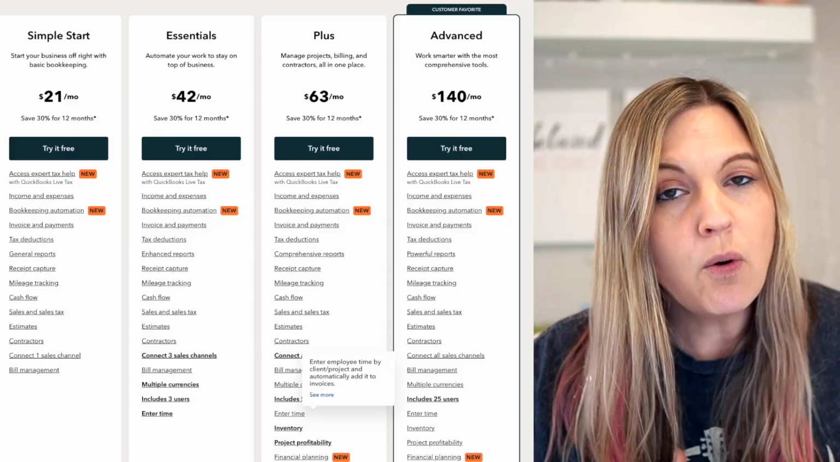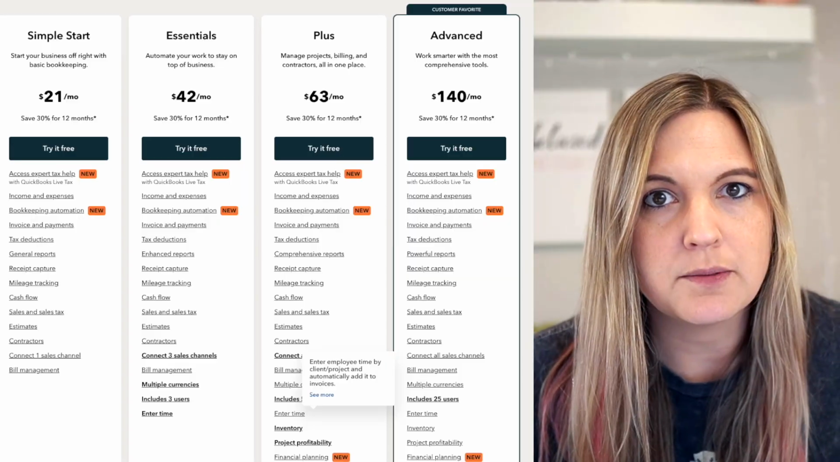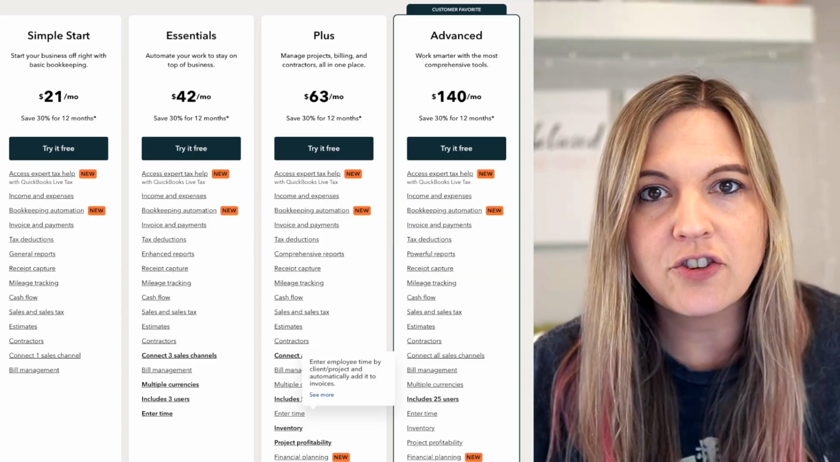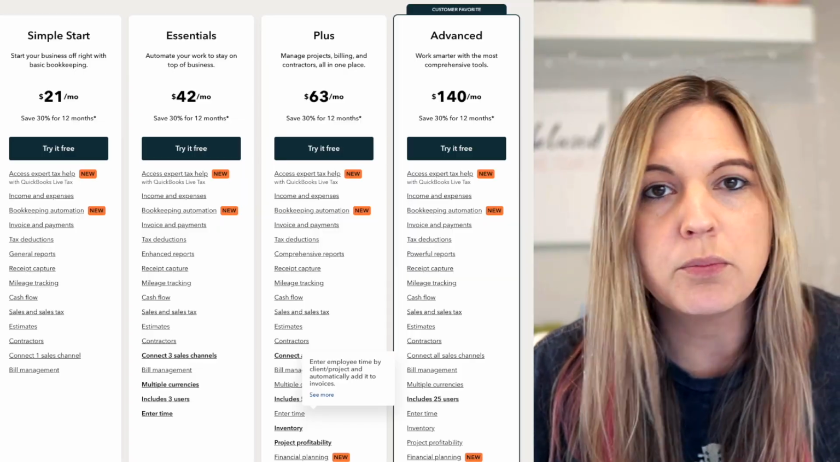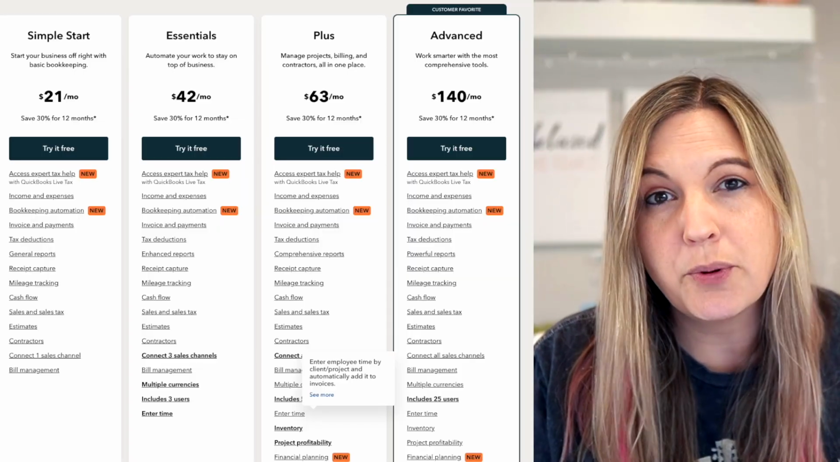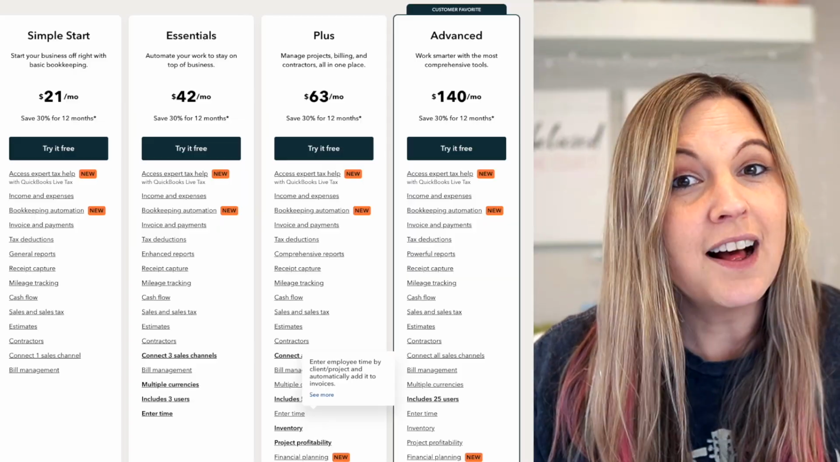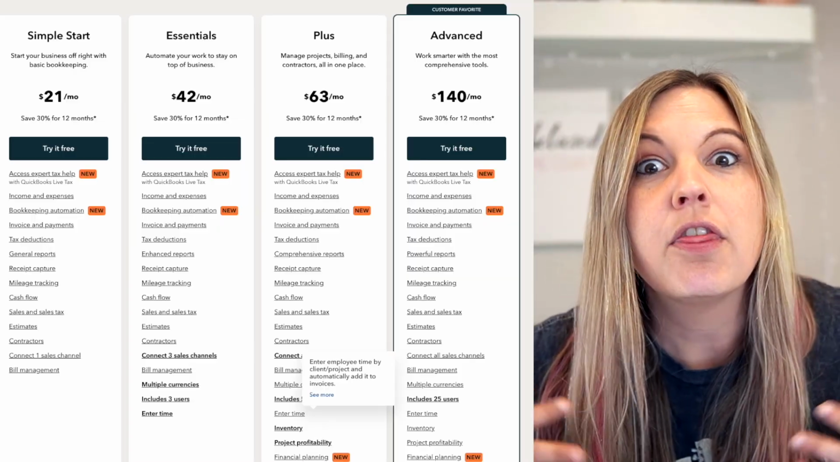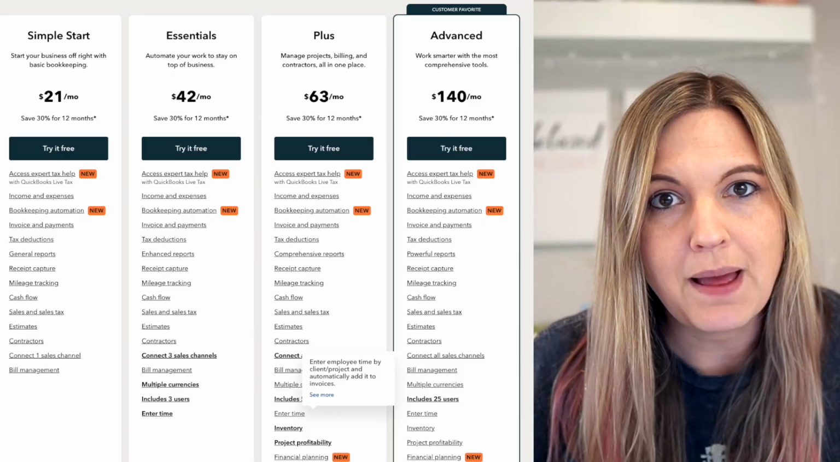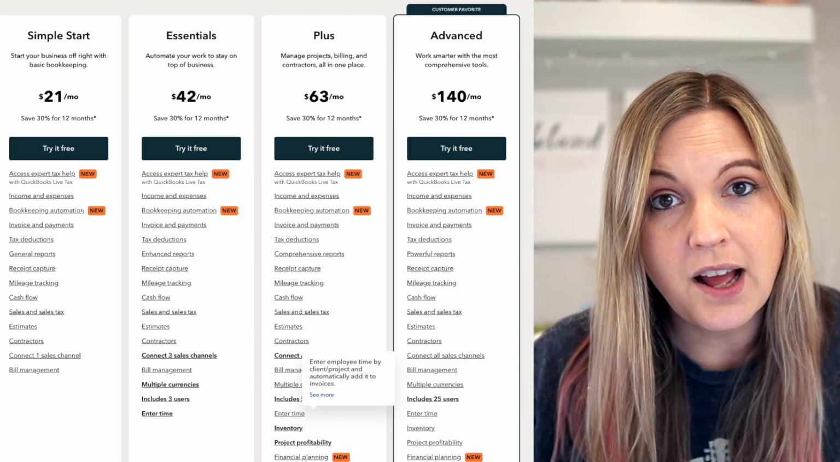So if you don't have a super simple business model, i.e. a 1099 contractor, service provider with no employees, right? That's a great fit for Simple Start. But if you have more complexity than that, then Plus is what's gonna give you the most features, the biggest bang for your buck. Plus is what I use.